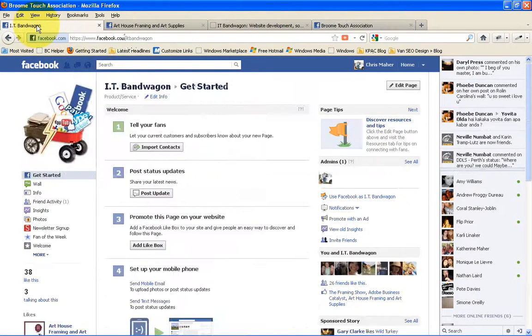Going back to the IT Bandwagon page, we set this up yesterday, so it's still quite a new page, which is why you see this screen here with the tell your fans and post status updates. If you've been wondering about this screen, if it's on yours, this will disappear by itself after a while. Facebook puts it there for a few days to help you work through your page, but it'll automatically disappear as you get a number of fans and you fill out the details of your page.